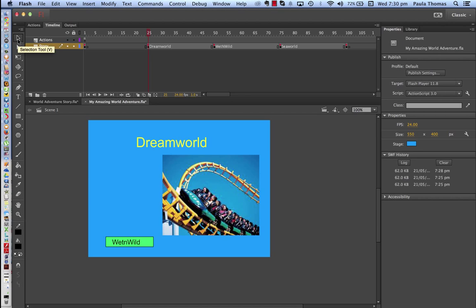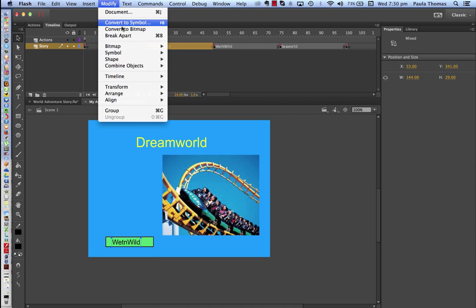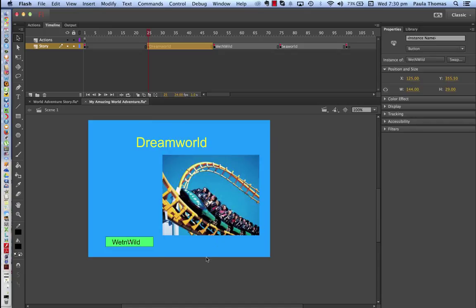Go back to the pointer tool, select around the area of your button, modify, convert to symbol. Give the symbol a nice easy name, Wet and Wild. Now I think I had capitals, so let's keep the capitals and the lowercase going together. It's a button, and the registration, that's the axis that it would rotate on. Make sure that that's in the center. Press OK.